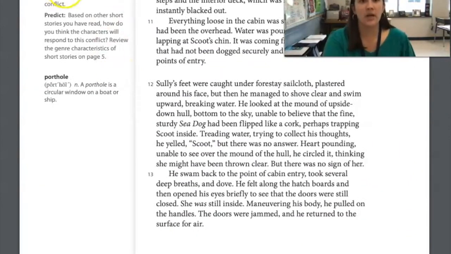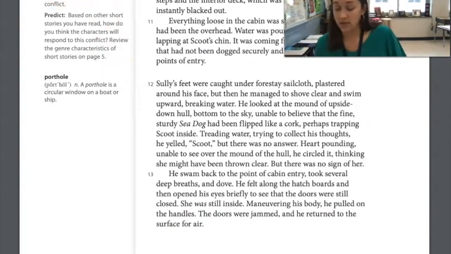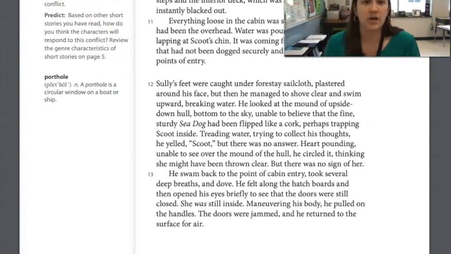All right, so back up here on page 10, we're going to do the analyzed plot. So in paragraphs 9 through 15, mark the details that describe the conflict. So go through and underline things where problems are popping up. And then predict, based on other short stories you've read, how do you think the characters are going to respond to this conflict? And you can go back and look at the genre characteristics on page 5. So go ahead and pause the video and get that taken care of.